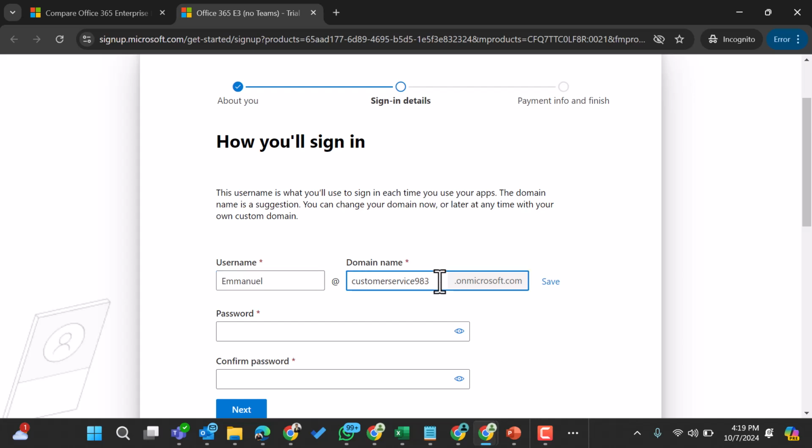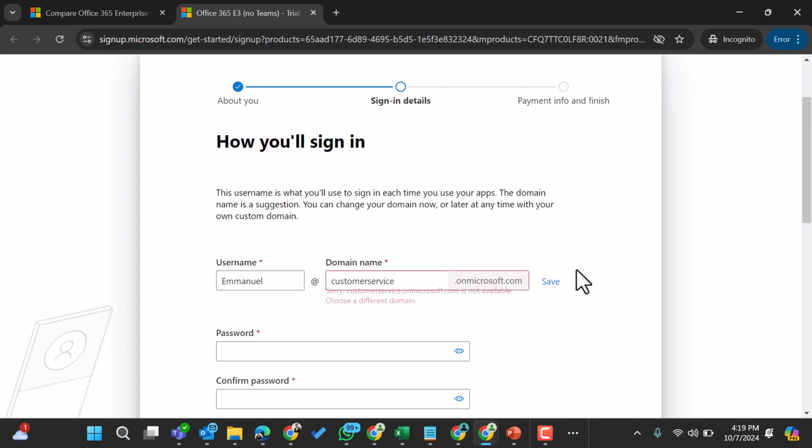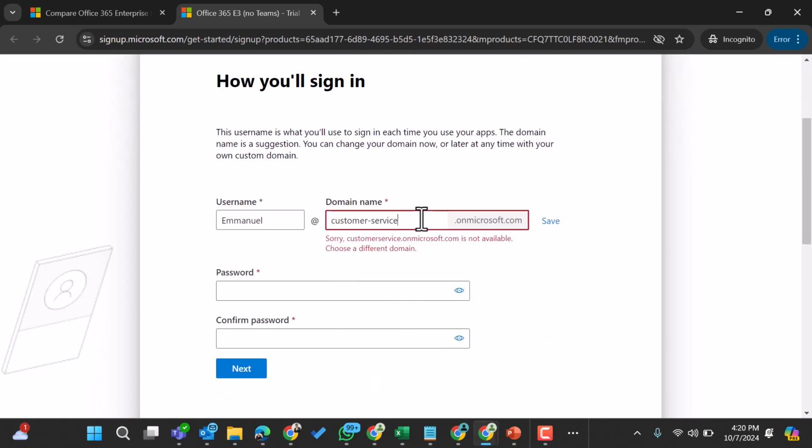Then the domain name. Since I used customer service earlier, I'm going to check if it's available. I will say save. So that means the name has been taken. You notice that customerservice.microsoft.com has been taken. So maybe I can say customer hyphen service, for example. Let's see if this will be available and save. Let me clear this out and say customer hyphen service, save.